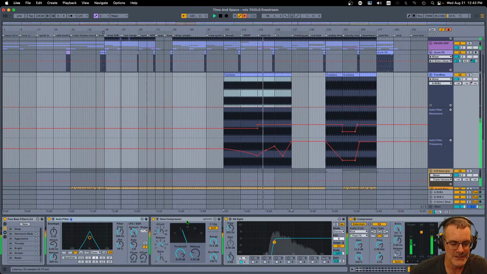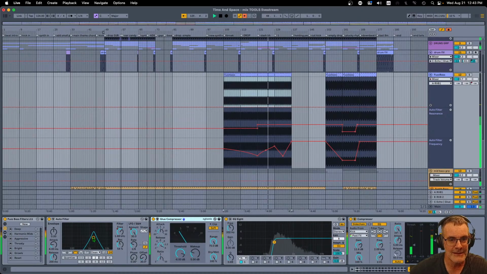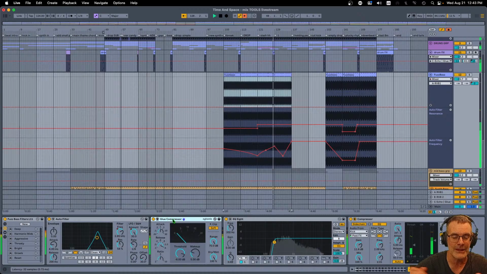And notice how much this compressor is clamping down on the sound. As the resonance goes up and the filter sweep moves, the volume changes a bit in the sound, so compression is a really good way to keep that sound level and even when that whole filter sweep is happening.